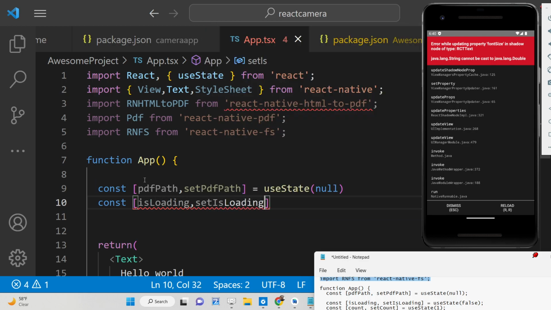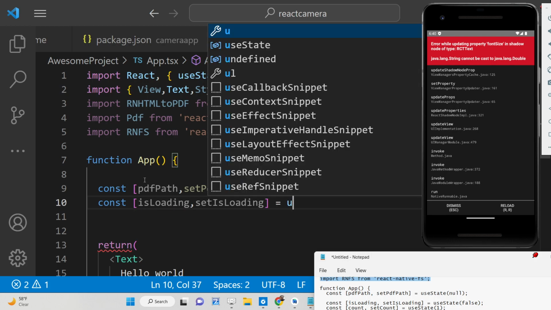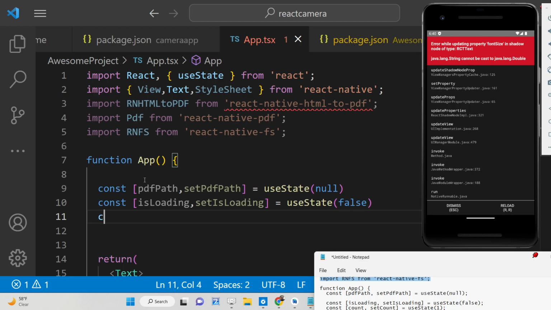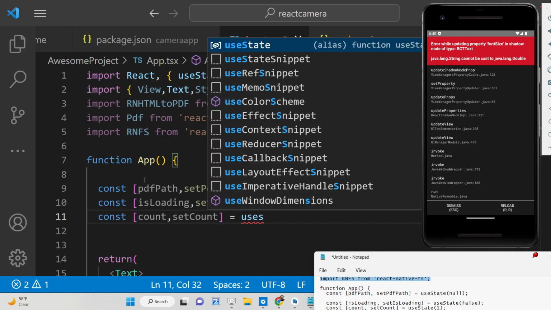So when your app is loading, then this will show. This will be a boolean value, so this will be false by default. And then we will have one variable for the count as well. So the initial value will be 1, like this.